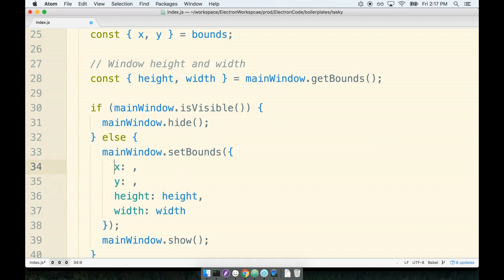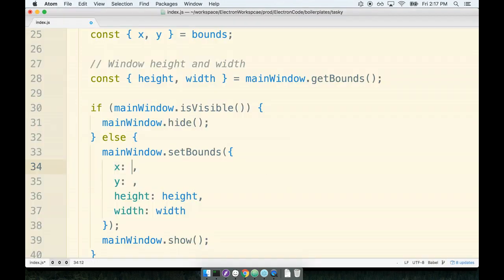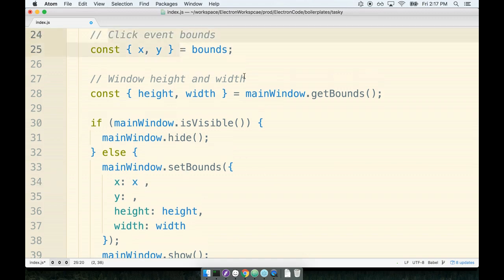So to figure out the exact X positioning of this window, remember, it's going to be the click event X direction bounds minus half of the window bounds. So in practice, give me the full X direction. That is how far over to the left or to the right, I should say, the click event was, minus half of the width of the window.